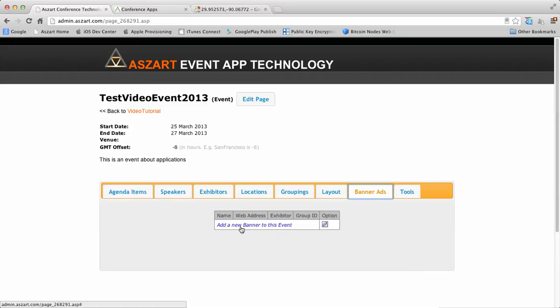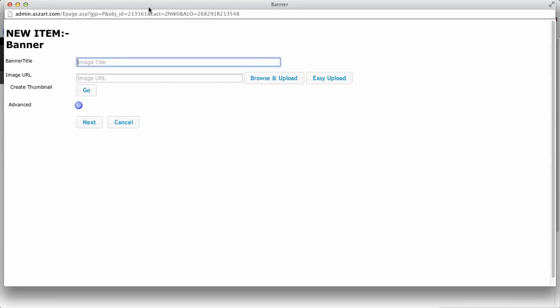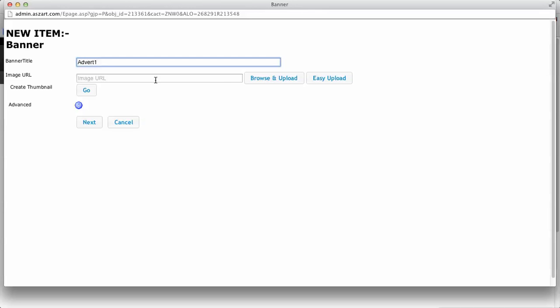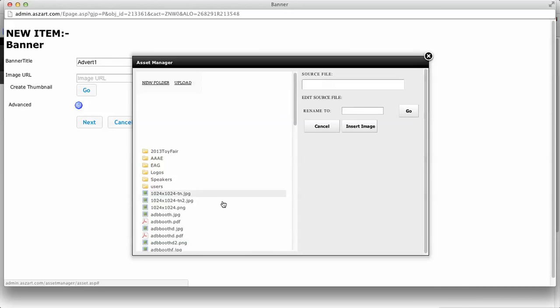So to add a banner, all we do is select Add New Banner Event, and we have to come up with a title for it. So this is like Advert 1, and we want to then specify the image for this banner. So the banner sizes, realistically, you'll need to agree this with Azar before when we're formatting your pages. Typically for a banner ad on the main title page, you're talking it to be a resolution of either 320 by 100 pixels or 640 by 200 pixels, depending on the resolution.